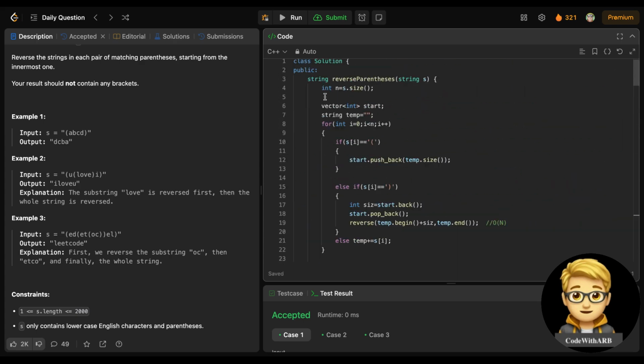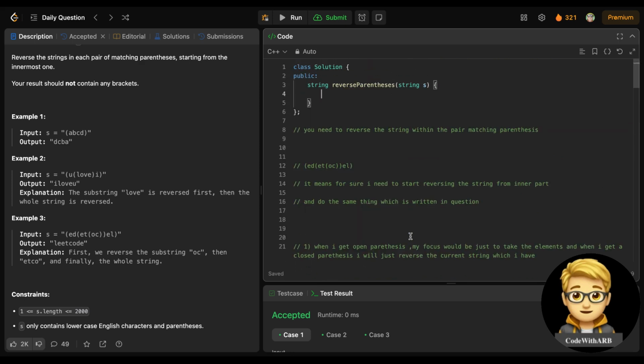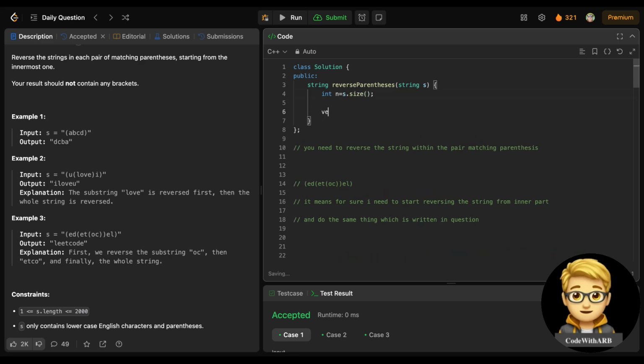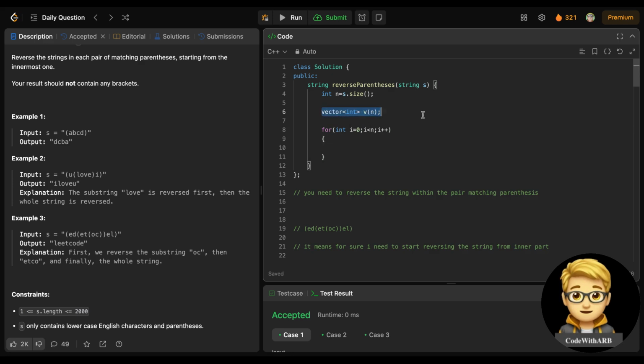So let's implement this. The first thing we need to do is map the parentheses, so we will store them in our mapping. Either you can take a vector or you can take a map. I will take a map here. Whenever I get a parenthesis, open or close, I will just map it.